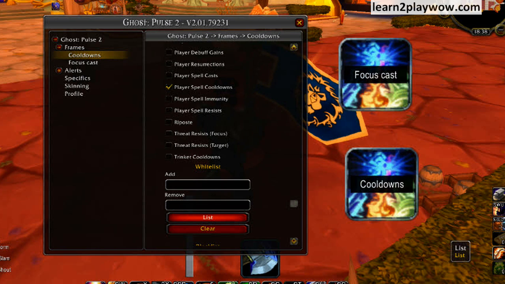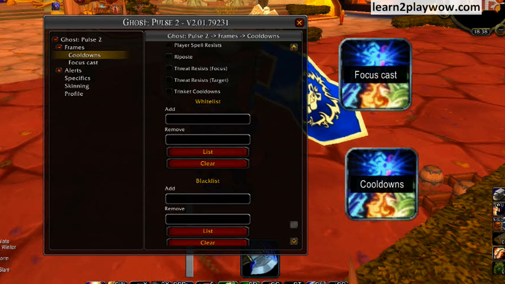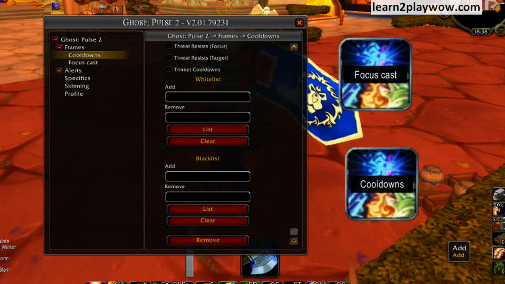For every ability that I wish displayed, I have to type it in the whitelist. If I wish that a skill should not be displayed, I can remove it from the whitelist or add it to the blacklist.